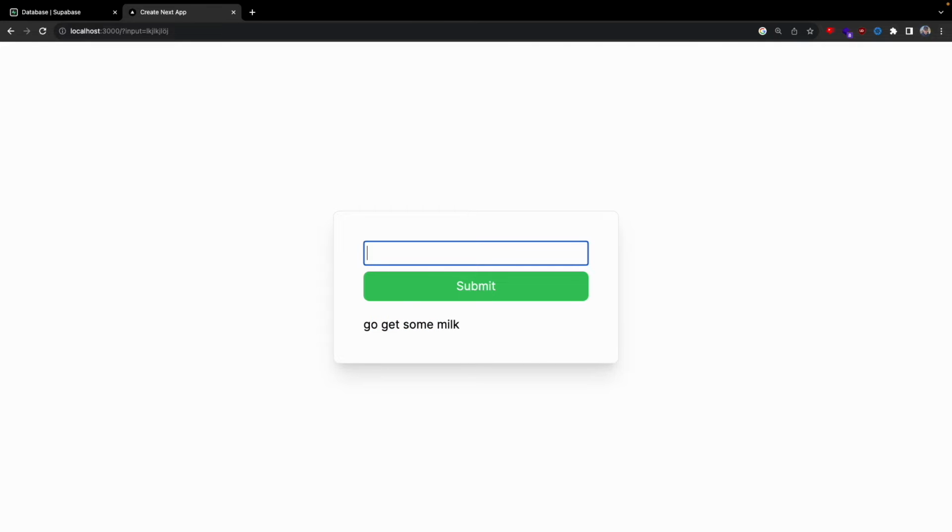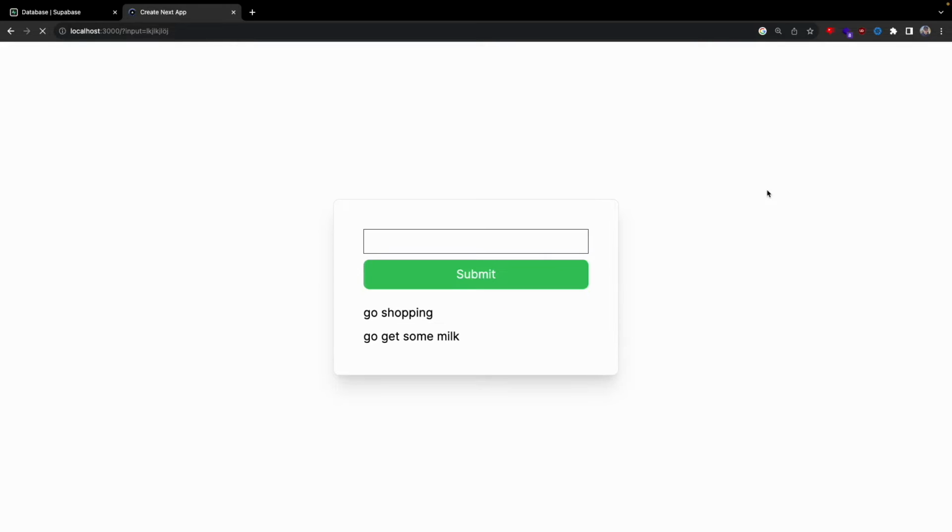Now let me create another to-do. Let's just say go shopping. If I now click submit, I'm waiting, nothing happens. Well, that's quite weird, right? Because if I now reload the page, you will actually see our response right here, go shopping. But why did it not revalidate automatically? Well, that's because we have to revalidate our cache.